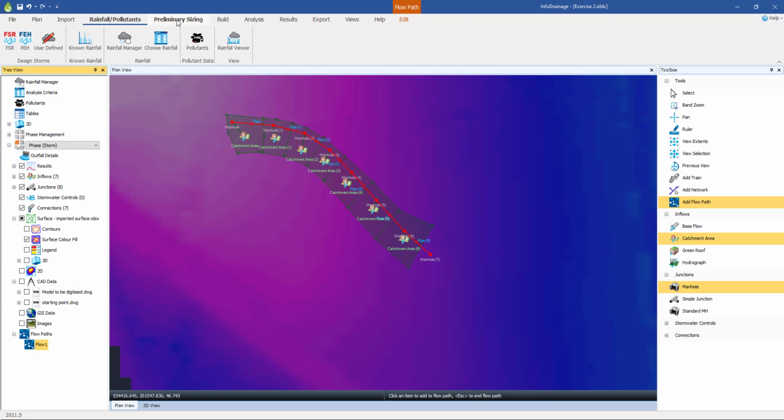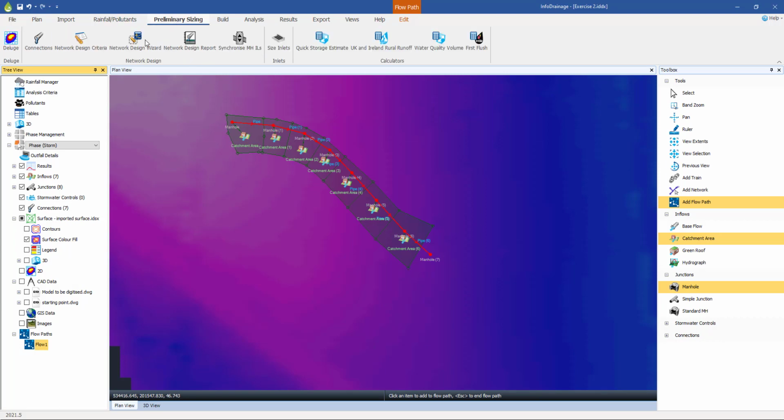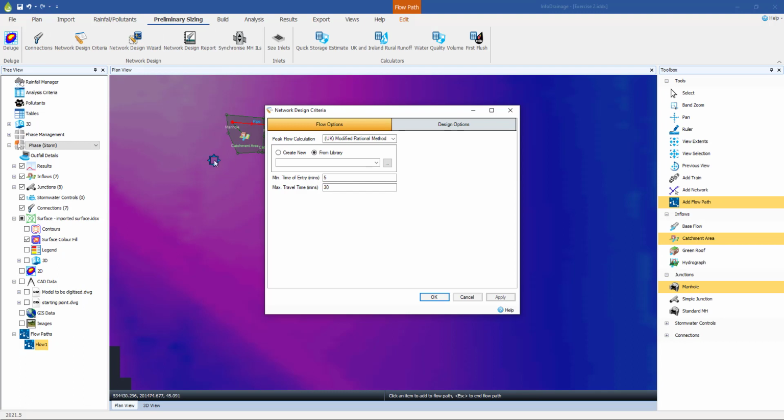Now going back to this preliminary sizing and go into the network design criteria. So this is essentially the rules under which we are going to design these pipes. So I could have created my rainfall at this stage. I chose to do it separately, but it's exactly the same data, exactly the same thing that I'm creating. And now I can pick that rain one from the library, and you can see it brings in the same parameters that I just specified, the return period.